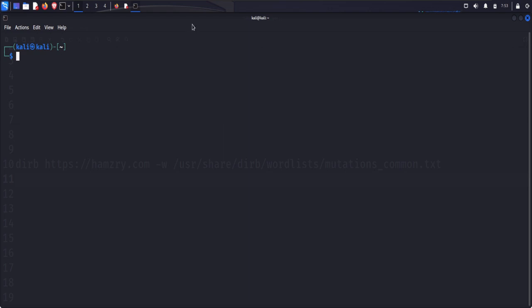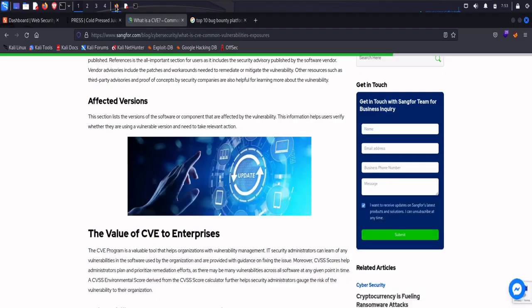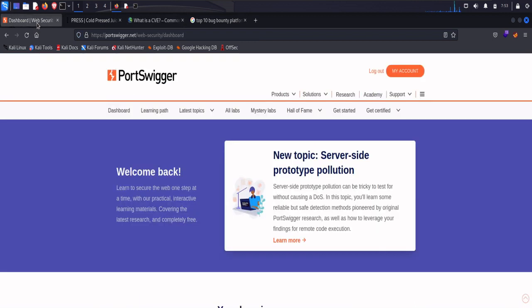Now, quickly, this is what I teach people to do. If you are interested in getting into bug bounty hunting, the first thing I advise you to do is go get the skill. What is the skill? You can come to this website, PortSwigger.